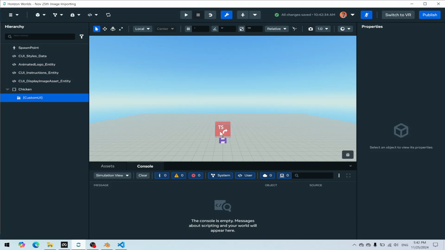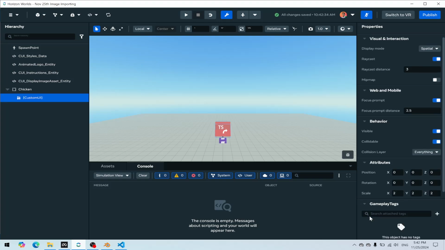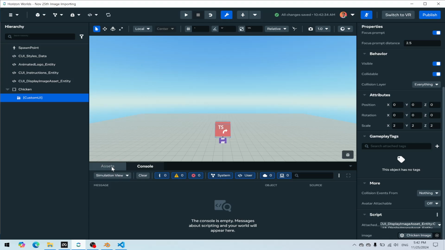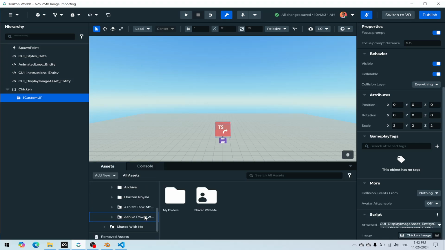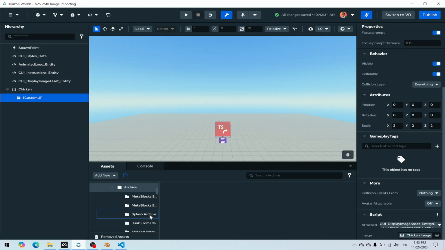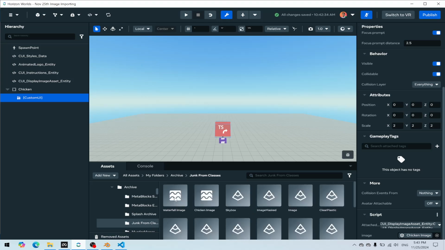And we're now gonna throw in an image that has an aspect ratio that is not just a square like the chicken, which is filling the whole space. And so if we go back to our assets, we just uploaded into, I wish it would have gone back to that one easily, but let's go archive again, go to junk from classes, and then we're gonna have our waterfall. There it is. And now we're gonna drag our waterfall image to replace chicken.